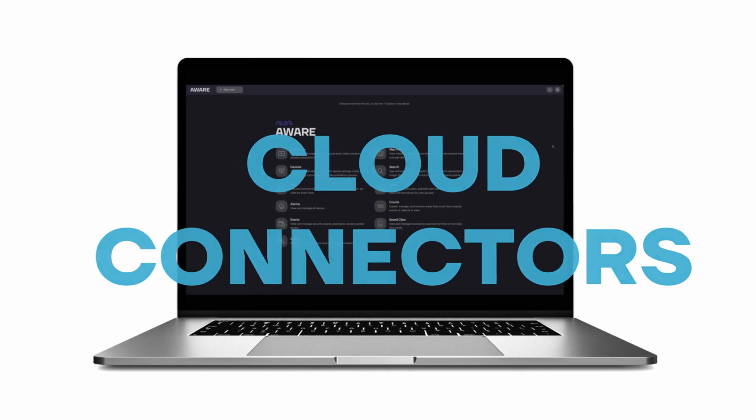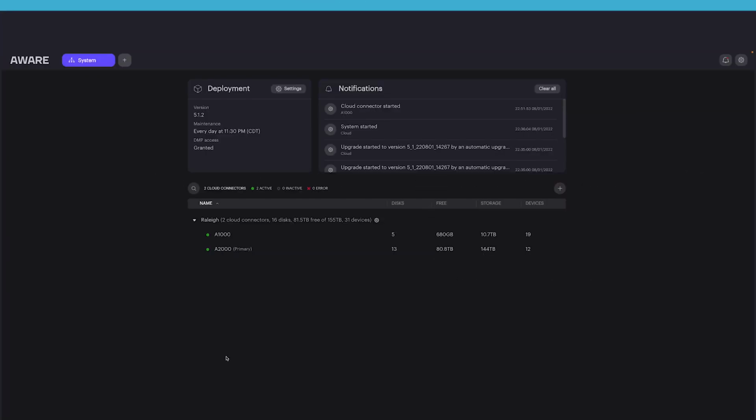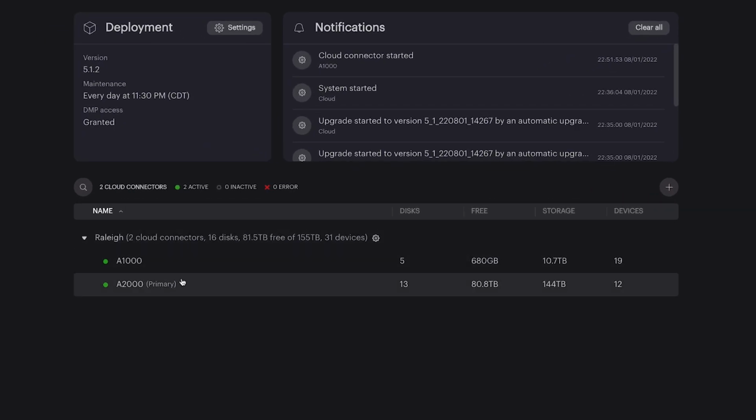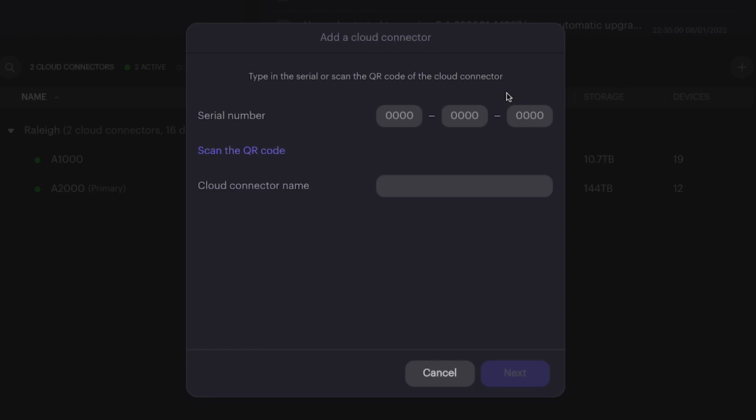Let's get started. Beginning on the Aware platform, click on the Systems tool. From there, you can view all your existing cloud connectors with the ability to add a new cloud connector. Type in the serial number of the cloud connector you want to add. Alternatively, you can use the webcam on your browser to scan the QR code that comes with the shipping box for your new cloud connector.